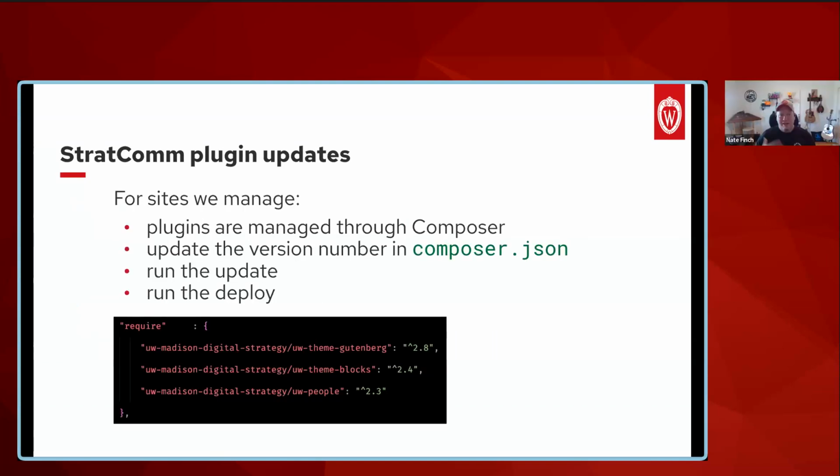3 lines of code. For StratCom, we actually manage plugins a little differently, and you might do this in your department. We do this through Composer, so we're able to just bump the version in Composer and then run an update and deploy all that. It makes it really easy to get all those changes out there.